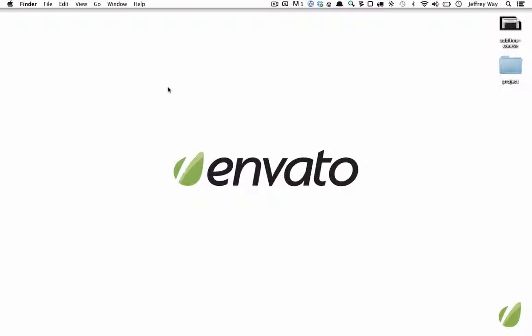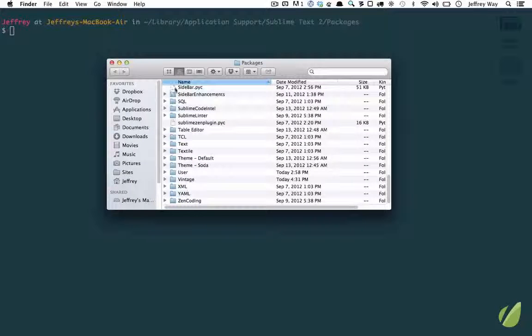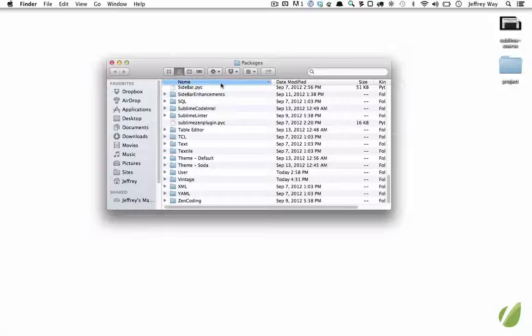So if you ever come across a plugin that you want to install and it's not available through package control, likely it will be on GitHub and they will tell you add this to your packages directory. So you bring up the terminal, you type p to open the packages directory, and then you would drag in the folder. Alternatively, what you would do would be to browse to the packages directory and then clone the repo.